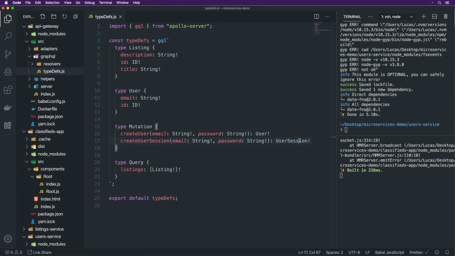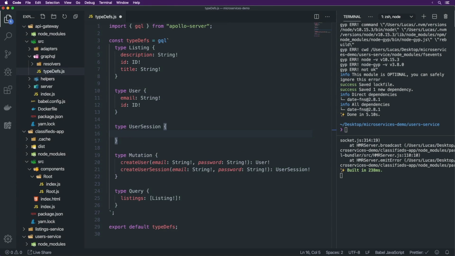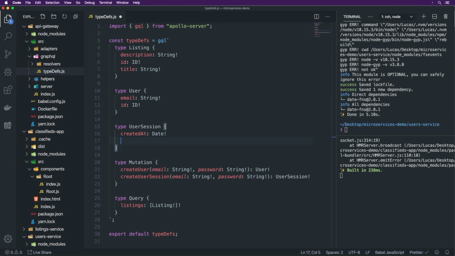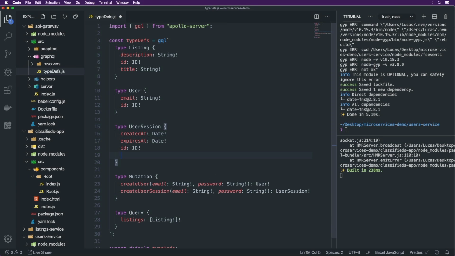Okay, cool. So now we have user session here, and let's add in this as a type. So type user session. This one's going to take created at, which is a date, expires at, which is also a date, the ID, and this one's also going to take a user. So I'm going to show you how to implement that as well.